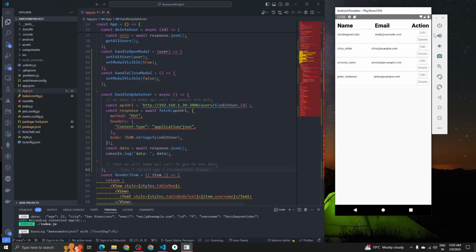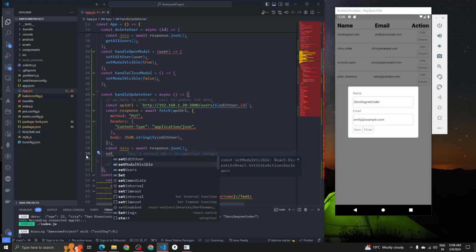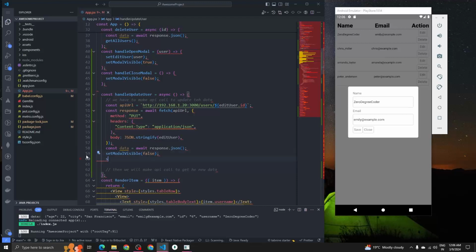Okay, so when we click on edit, it should save the data. What we have to do is close the modal here. After a successful update request, we have to set modal visible to false, and after that we have to call the get all users API to get the updated data.